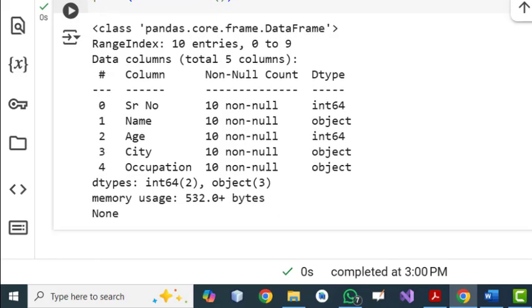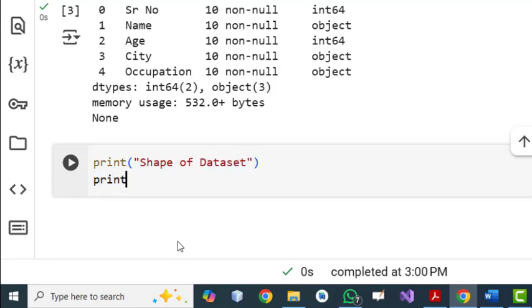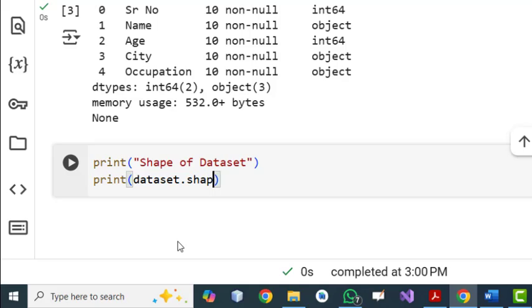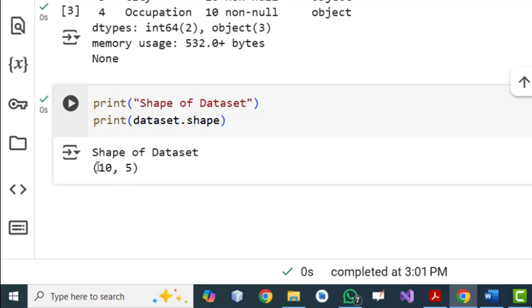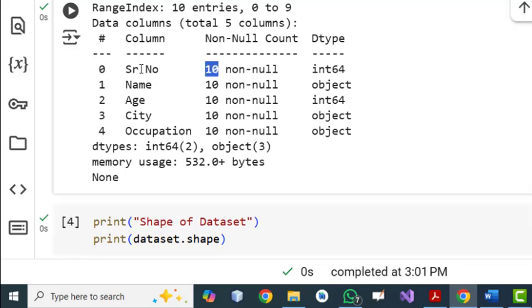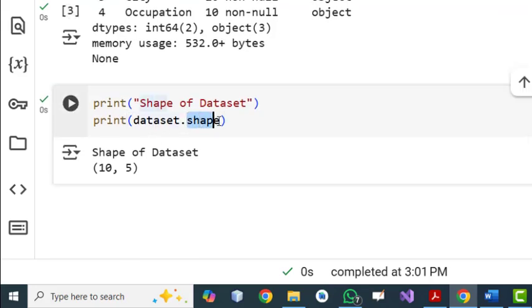Now moving to the next, again click on the code section, then we will print the shape of the dataset. In the next line, print dataset.shape. Shape is a property of the dataset. Just click on this. We have 10 rows and 5 columns in this data. As we can see here, there are 10 rows and 1, 2, 3, 4, 5 columns. So we can find out the shape of the dataset using dataset.shape.